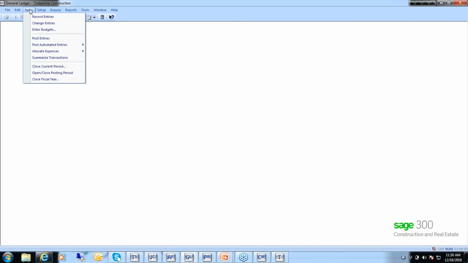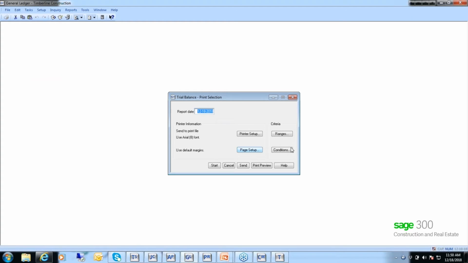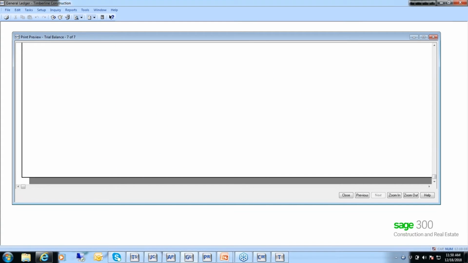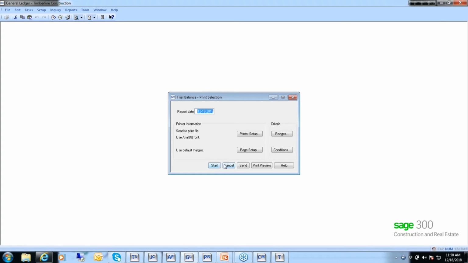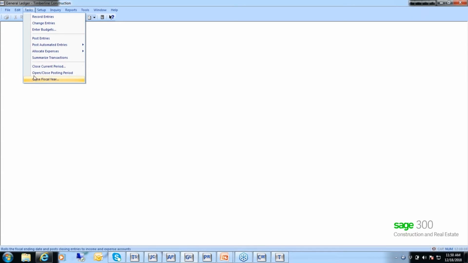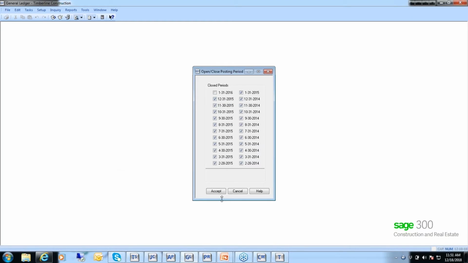And now, if I run my trial balance, I'm going to be back in balance. So let me get down to the bottom here. And now I'm back in balance. My ledger is in balance. My financial statements will be in balance. My ledger will be in balance. I do need to come back here, though, to open close posting period and reclose that period.